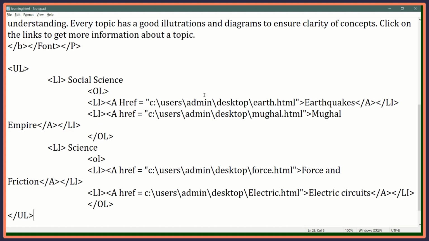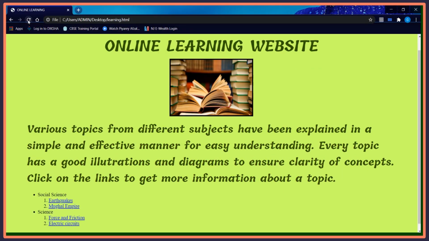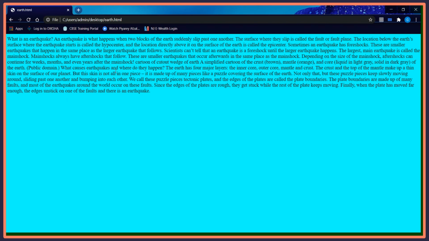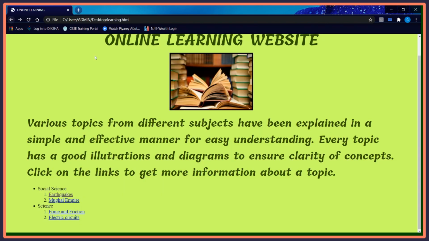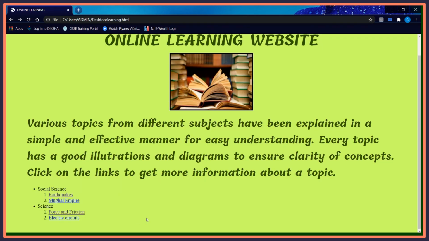Save it, then come back to the browser and see what appears now. Refresh. See, now social sciences, two main list items are displayed. Now four links have been displayed. I can click on any link and see the file that it will open to give me the details of that list. Come back, I can click on any other link, it will give me another file. Come back by clicking on this back button. Now the list portion has been finished.